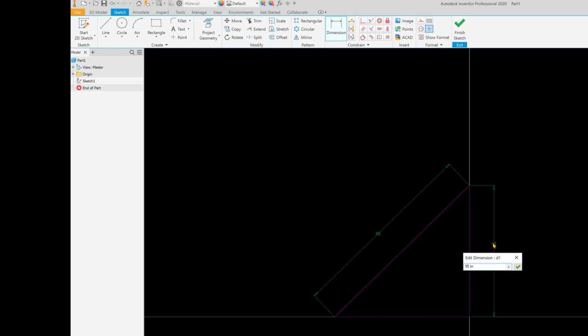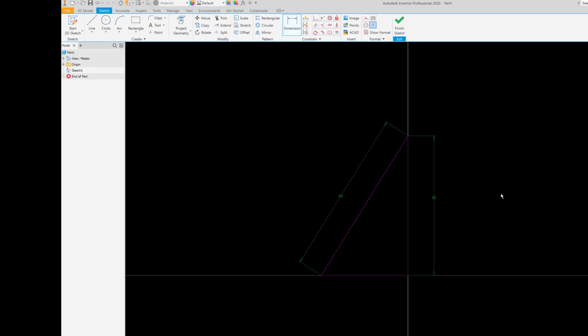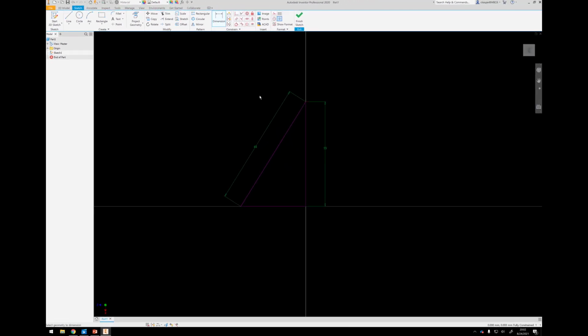You can put other dimensions in. Like if you want it to be 55 inches, you can put that in there. If you want it to be 55 centimeters, you could throw that in. That would be multiplying it by 10 basically. But we want millimeters, and it is defaulted to millimeters. So what defaulted means is if I just type a number in, it's going to assume that I want millimeters, like that. Okay, so we're done with this sketch.